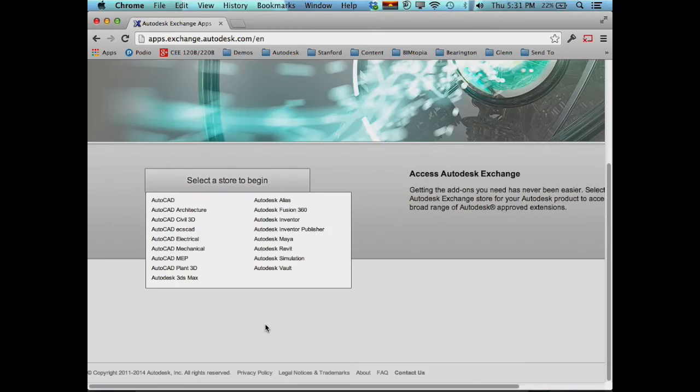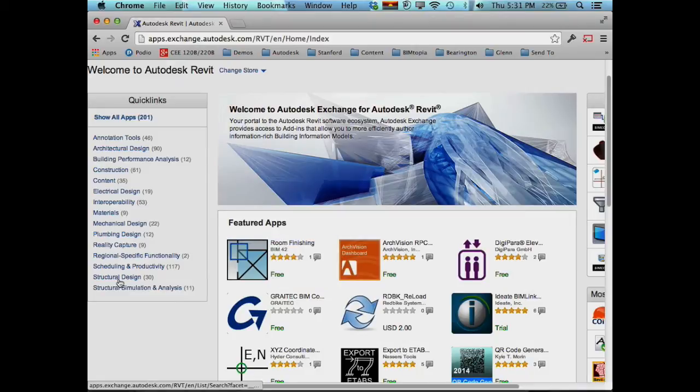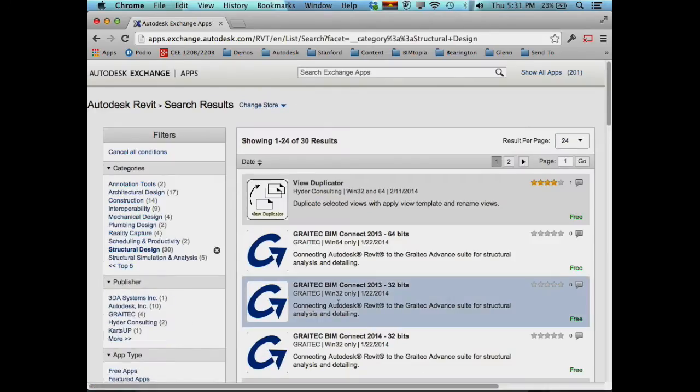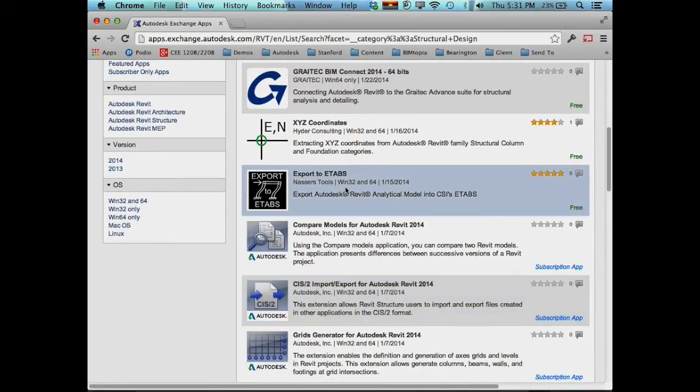That's the place we tend to go when we are looking for things that extend Revit. You can go to the Revit Tools, and within here, they have a bunch of tools that are all about structural design. So these are connectors for a lot of different things. Looks like export to ETABS is there. So if you want to take your things over to ETABS, you go ahead and download this. It's a little 3D extension, and it'll take it over to ETABS for you.